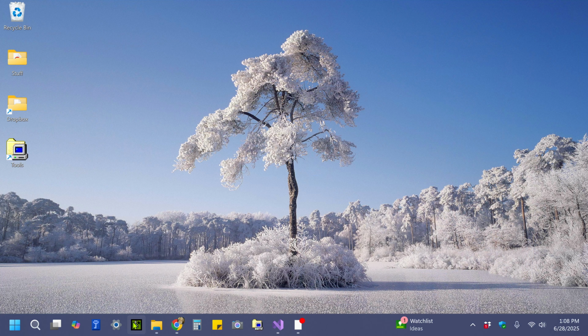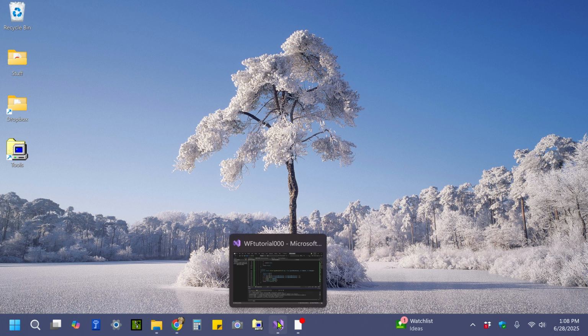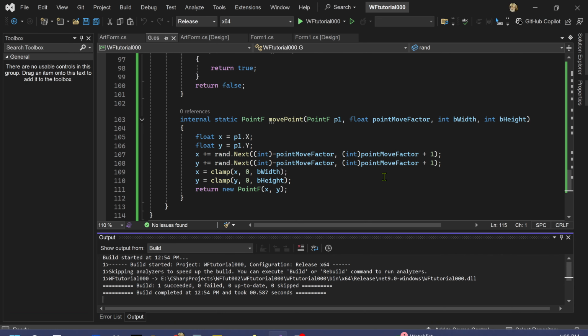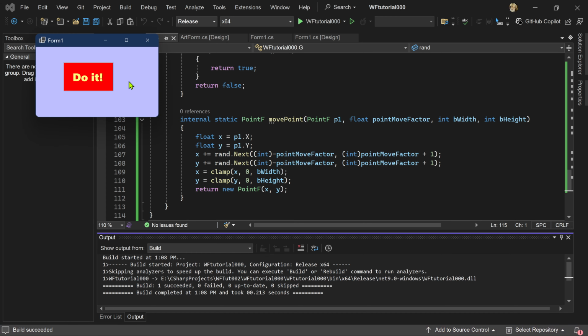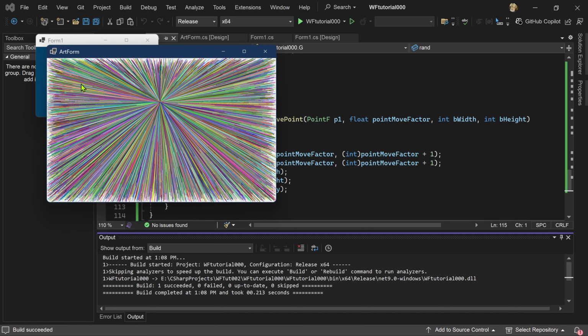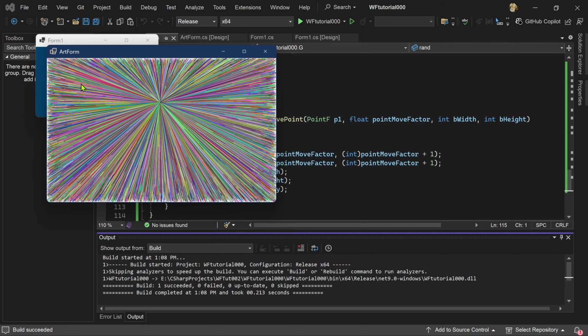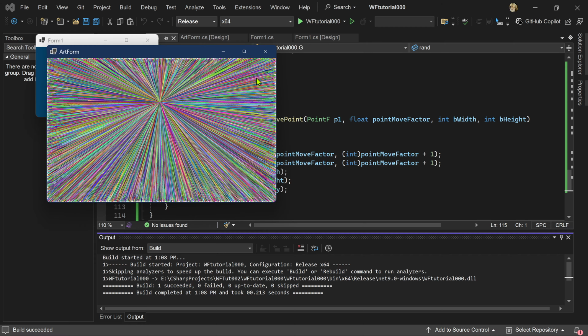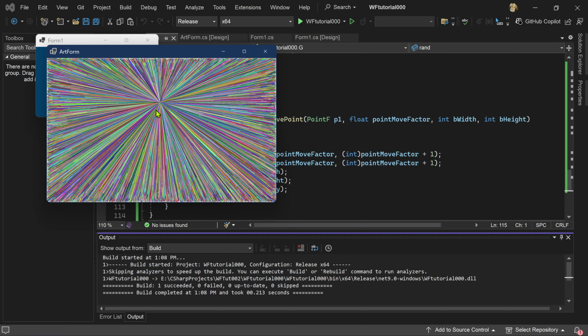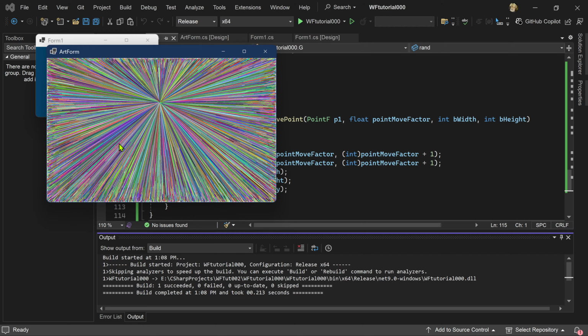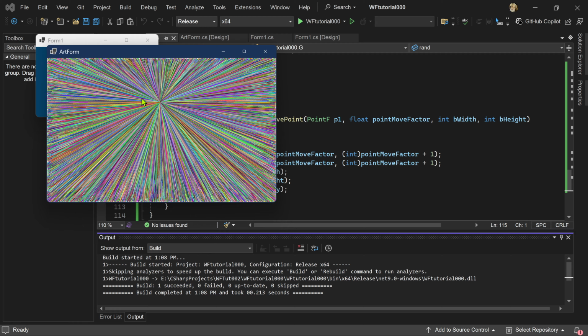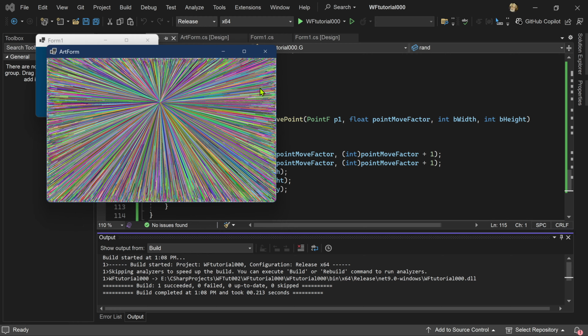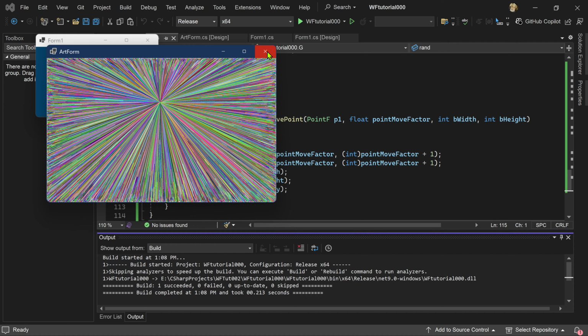So here we are. We're in Visual Studio. This is where we left off last time. So let me go ahead and run this and press do it. And we have a little sunburst type thing. In any case, it's not so interesting. The colors, because it uses a random color for each line, it's almost like too much color.